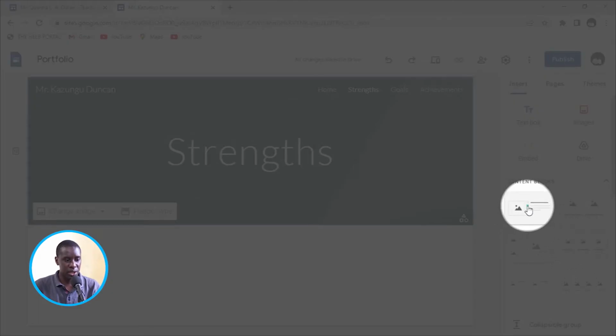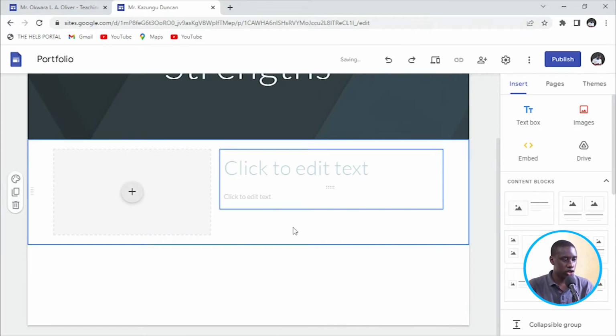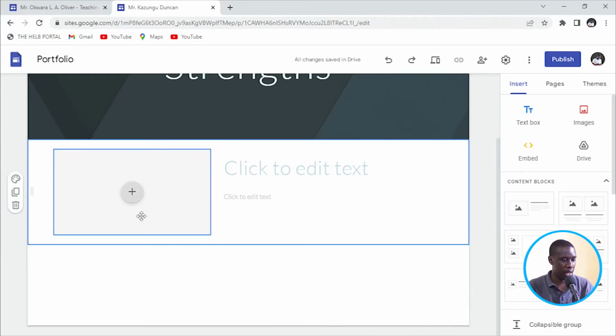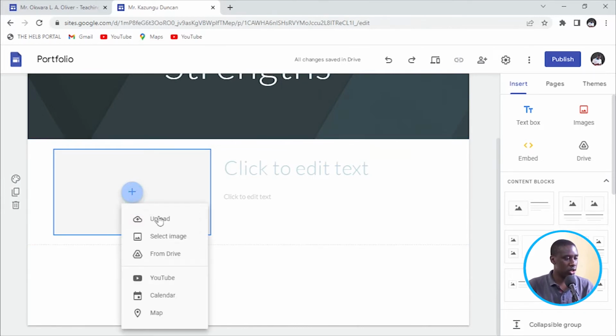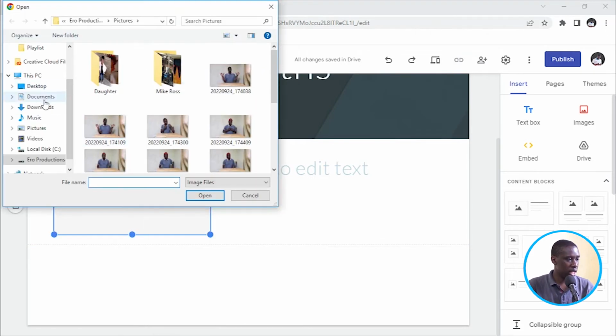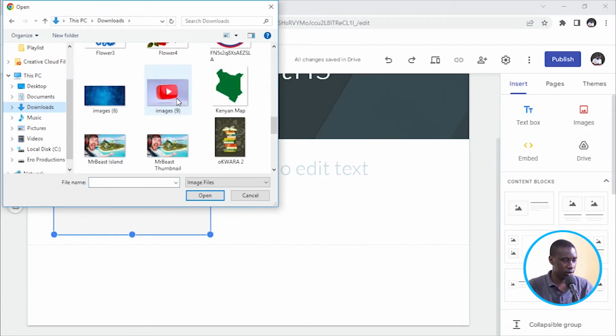So for me, I'm going to pick the first one. I just click on it and it will automatically bring this block in here. Now here is where I'm going to put my picture. So I'll just click on add and say upload, and then I'll come to downloads. I think I have some photos in here.